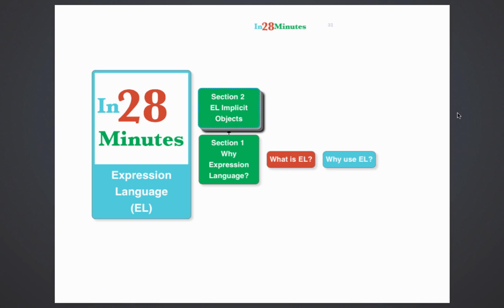Hi there, welcome to this quick tutorial on expression language in 28 minutes. We don't really need 28 minutes to discuss expression language, EL. We'll discuss what this expression language is and why we need it. And then we'll look at the different implicit objects offered by EL.